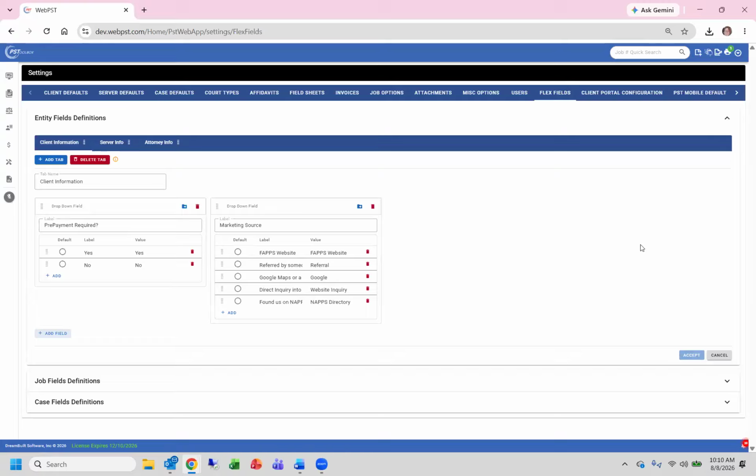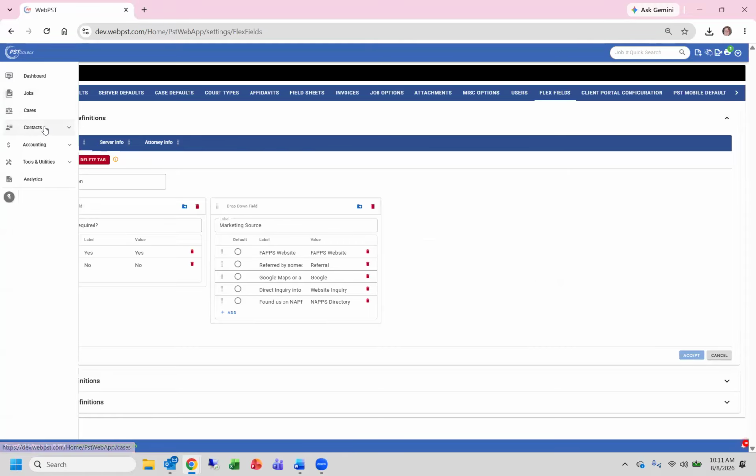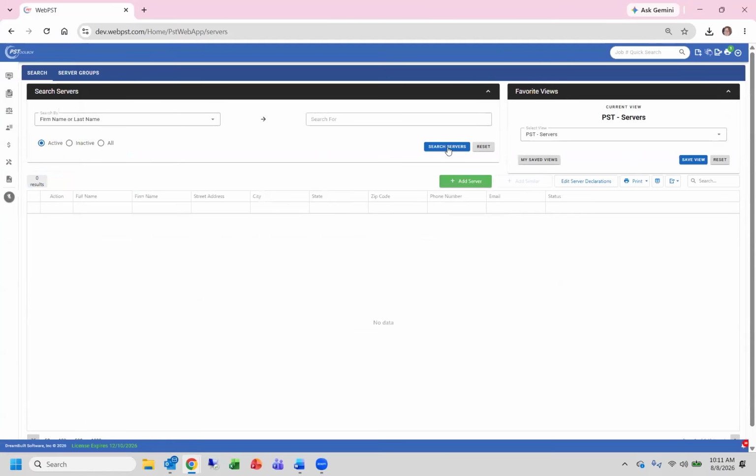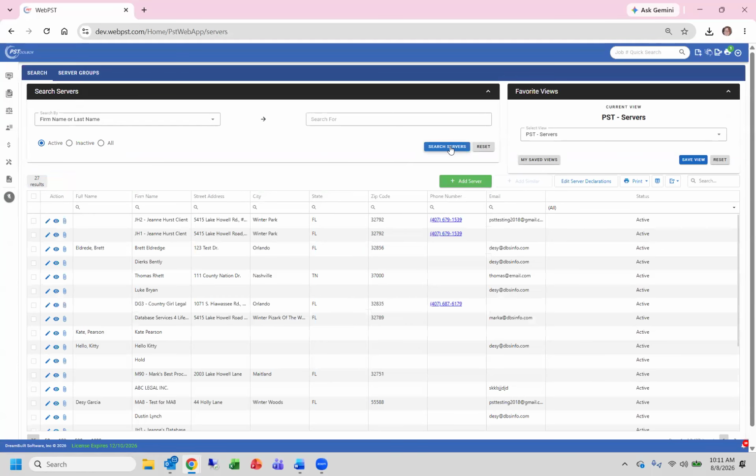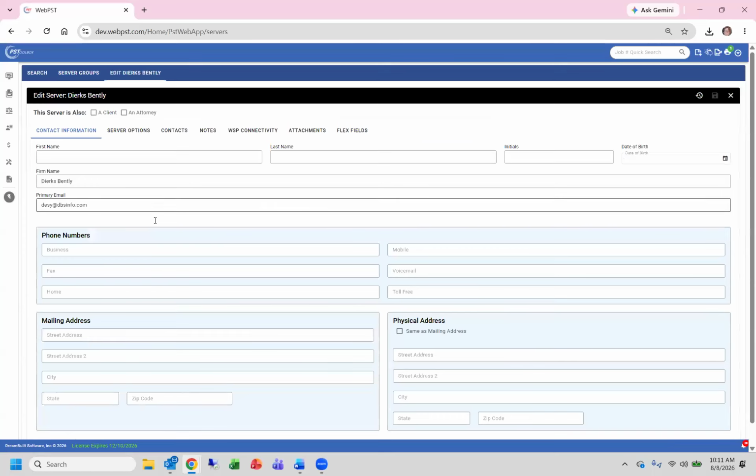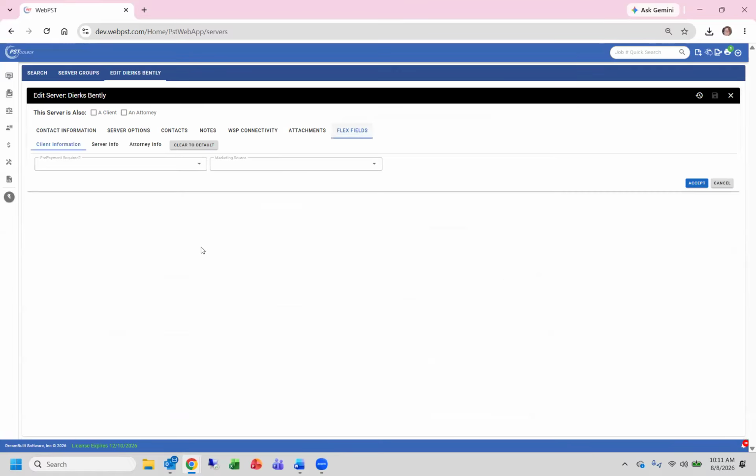Now I'm going to show you where you find these when you're looking at a server. So we're going to go to contacts and servers. I'm just going to search servers to bring up a list. And let's look at this guy. When you bring up a server to edit, you'll see now there's another tab called Flex Fields. If I go in here, you have all the tabs that we created in the Flex Fields for entities.